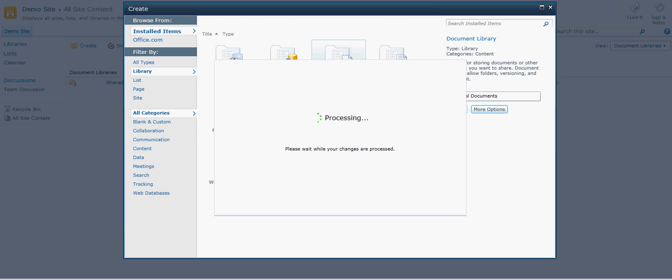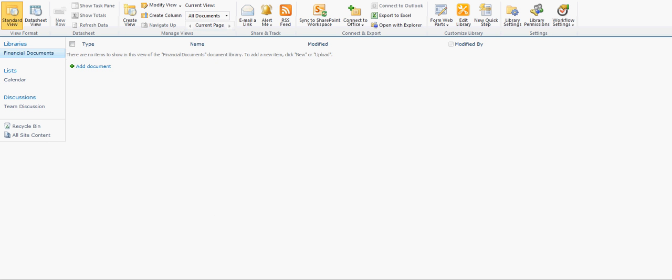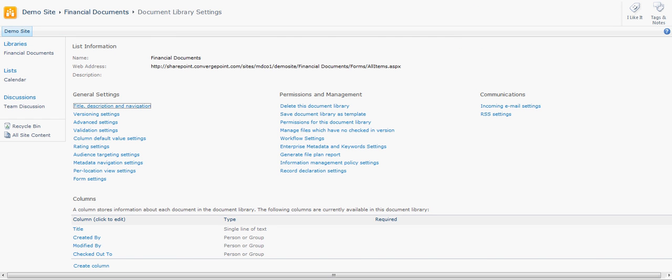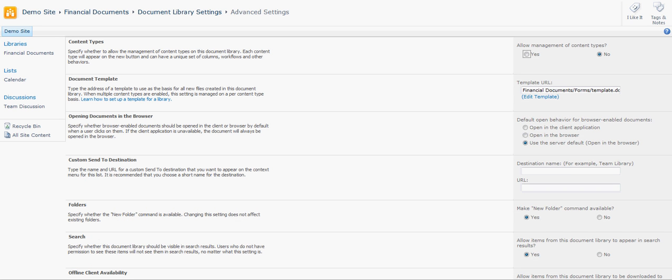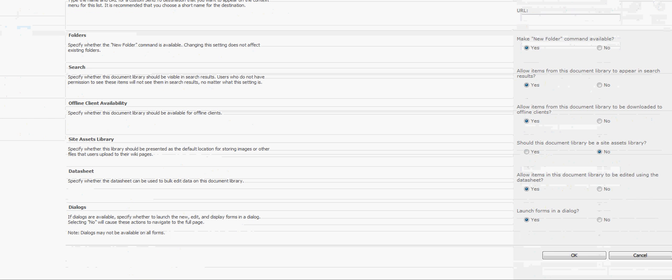Once you get this document library created, what you want to do is go into library, library settings, and then in library settings, look for the option advanced settings. In advanced settings, you want to make sure that you have your management of content types set to yes, and then you say okay. At this point, that's all you need.